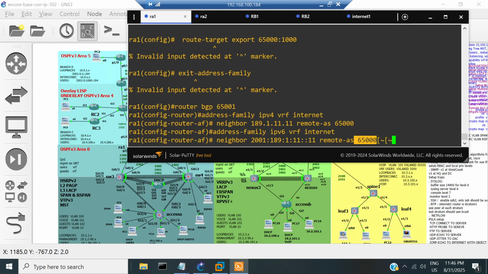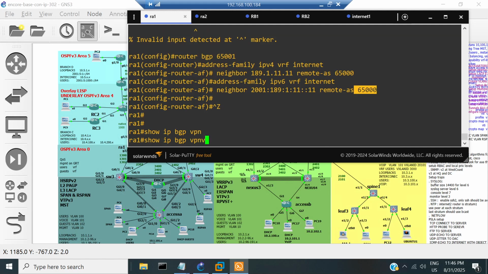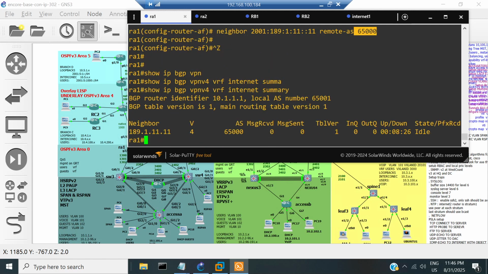So if we wanted to validate that, we could issue show ip bgp vpnv4 vrf internet summary. We will see that the neighborship is still in idle mode. We will need this to go into established mode. It is still in idle mode because we have not configured the other side. So let's configure first router A2, router B1, and router B2, and then we're going to go for the router Internet 1.